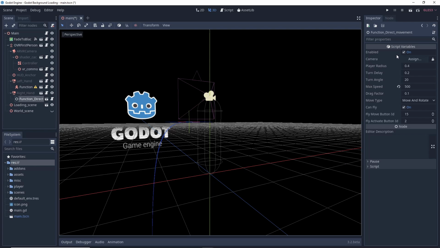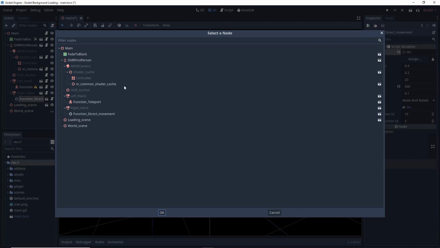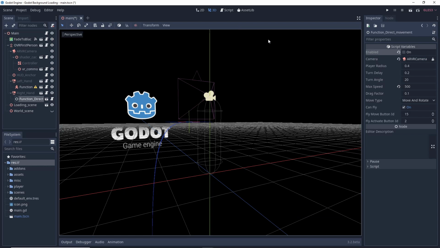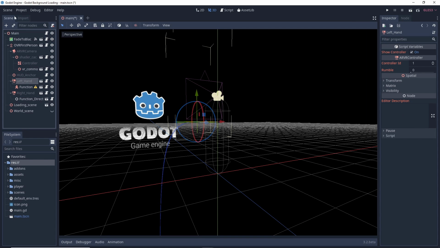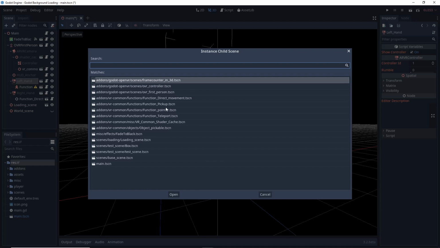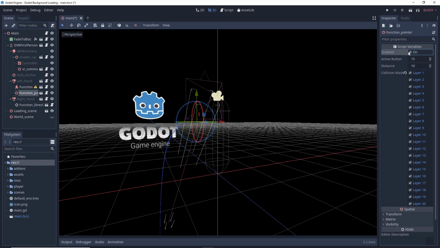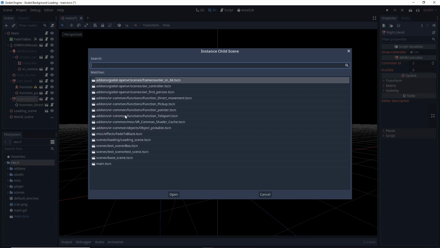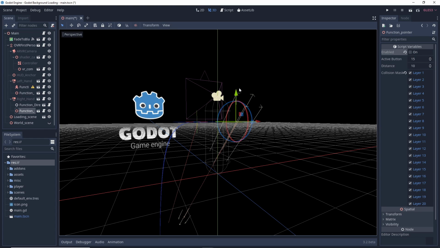Shader compilation will pause your gameplay, so make sure you precompile any shaders you use in your game with our shader cache trick. We'll add our teleport function to our left hand and keep it disabled for now. We also need to assign our camera. On our right hand, we'll add our direct movement, and we also disable this. Next, we'll add our function pointers to both hands and disable those.